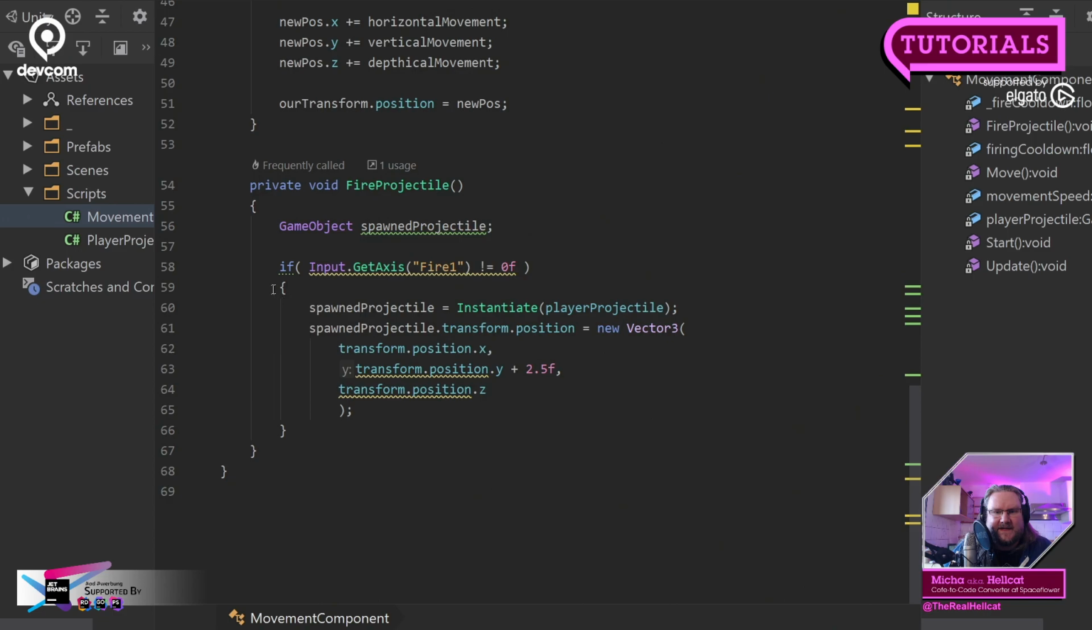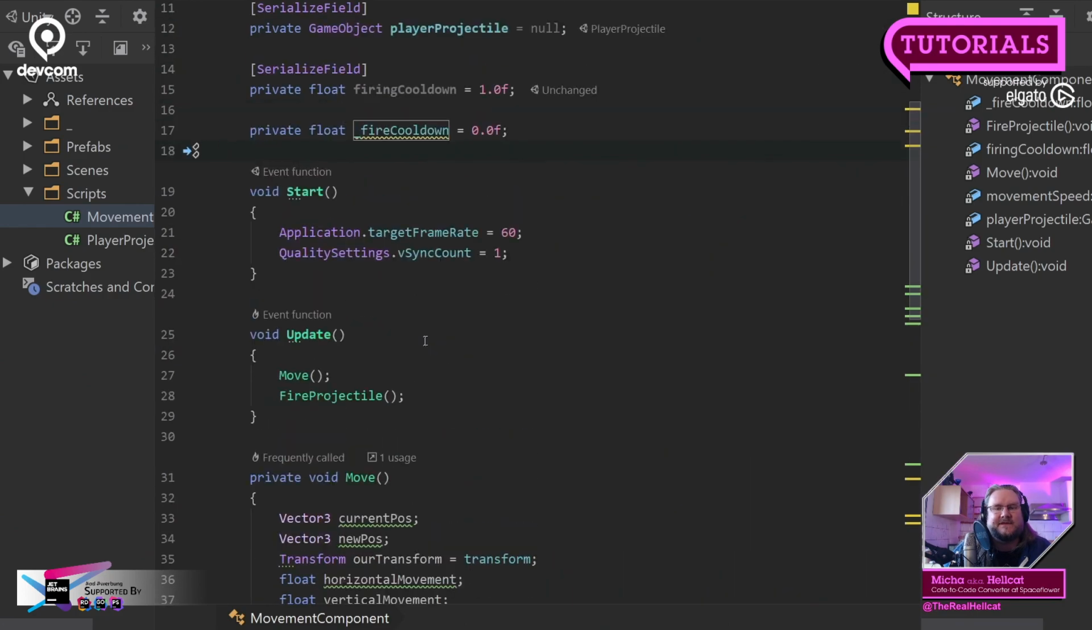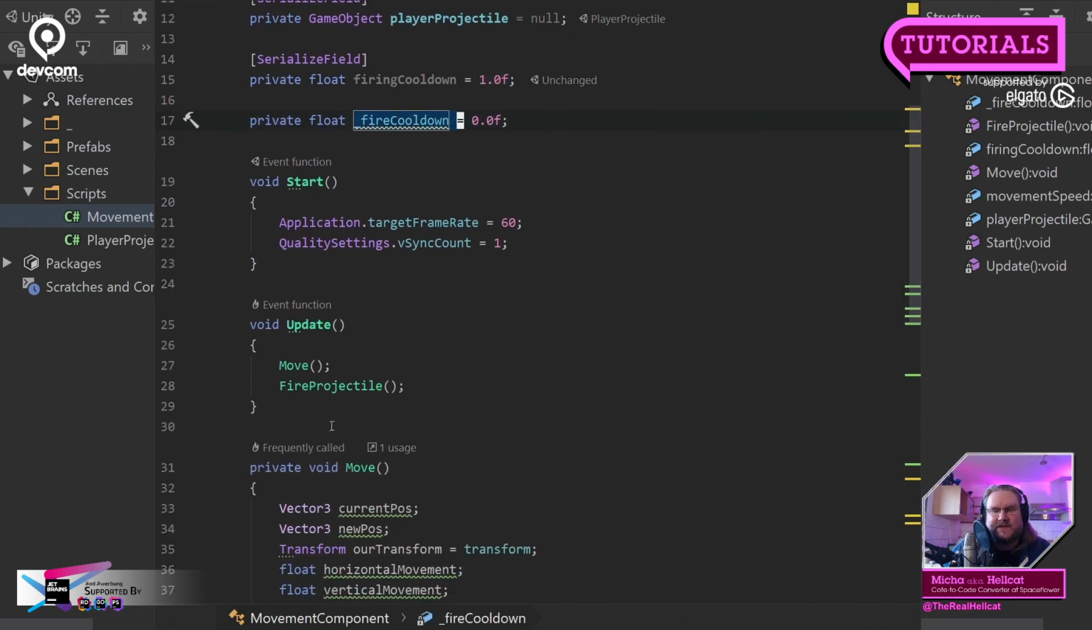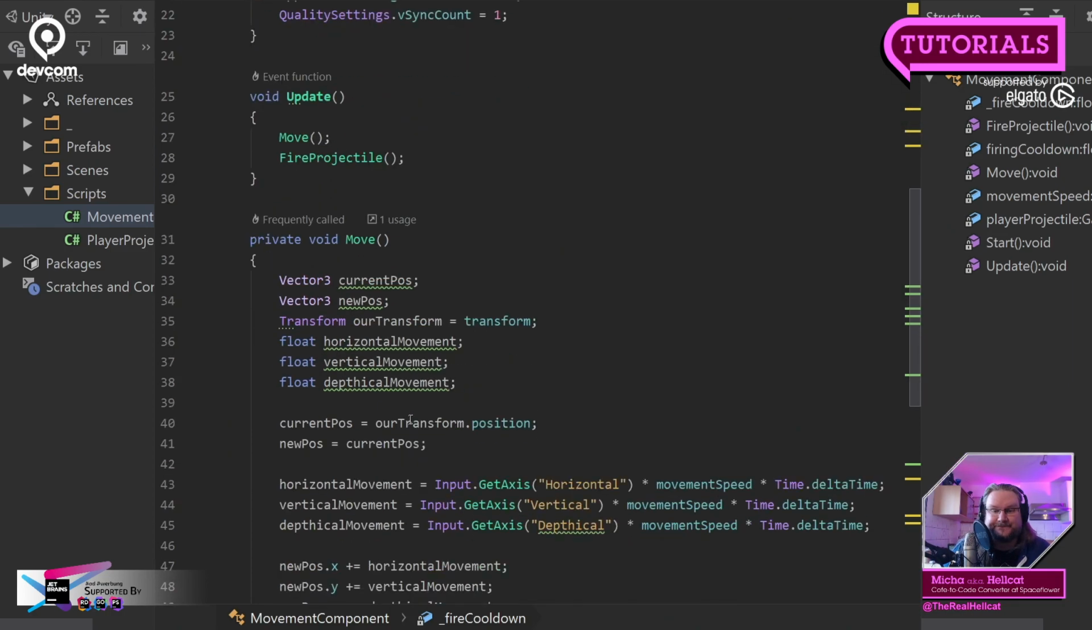We're going to be doing this in our fire projectile, because the way I want to implement the cooldown is that each time we fire our projectile, I will set fire cooldown to the value of firing cooldown. So I will basically copy this value into this value, and then with each frame I will just subtract the delta time. We've talked about the delta time quite a lot the last 2 evenings.